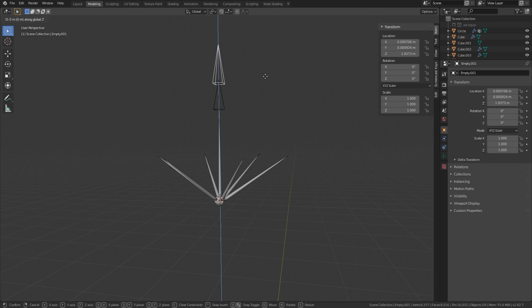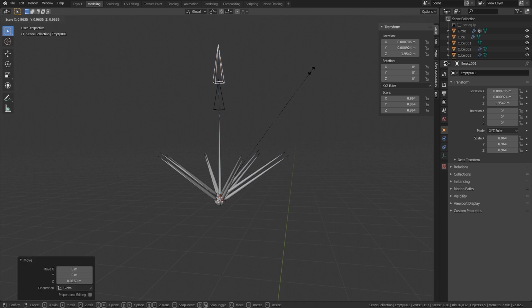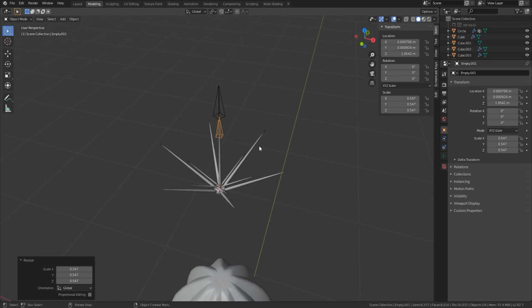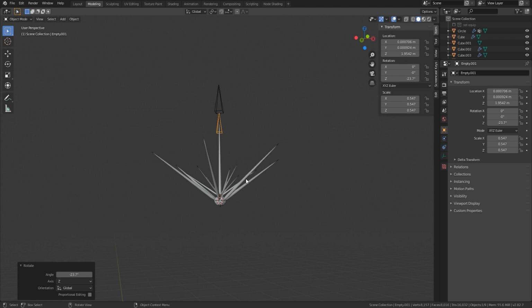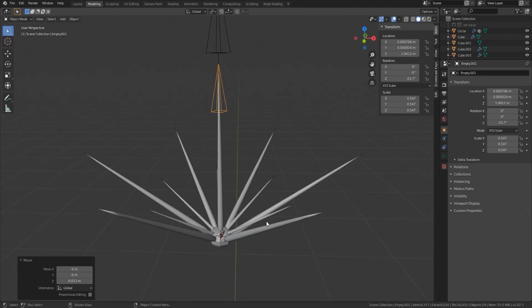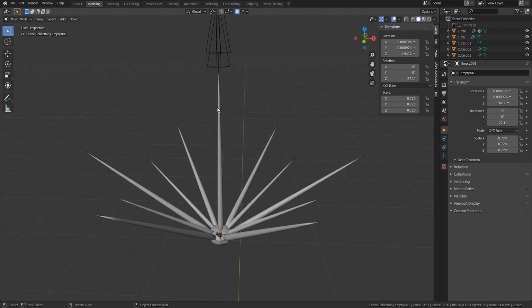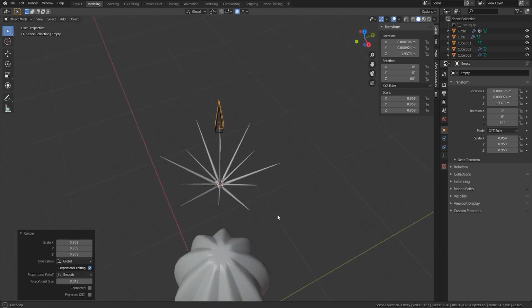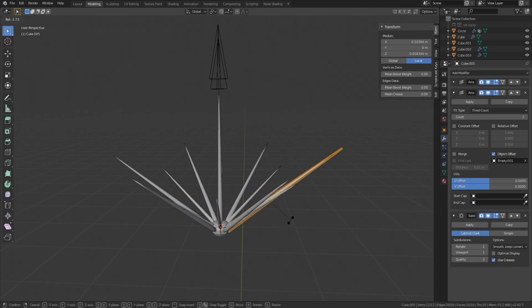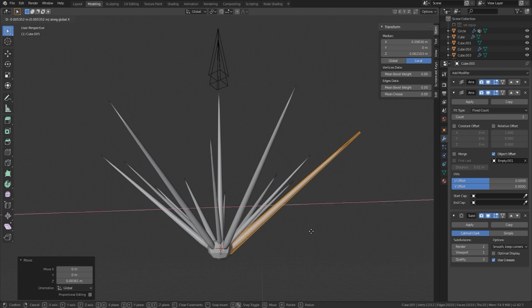Grab the empty and move it along the Z-axis. Scale the empty down to make the spine smaller. Rotate the empty to rotate the small group of spines. With the spines selected, let's tab into Edit mode and rotate them a bit more.